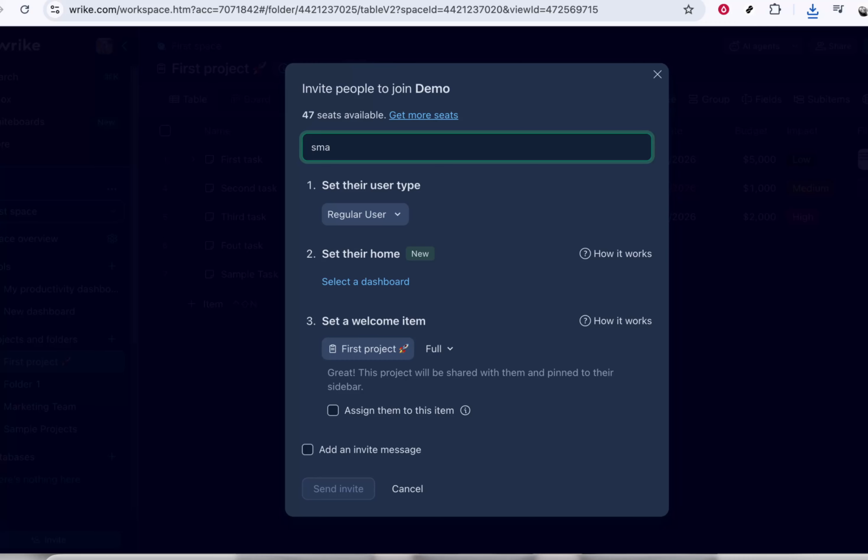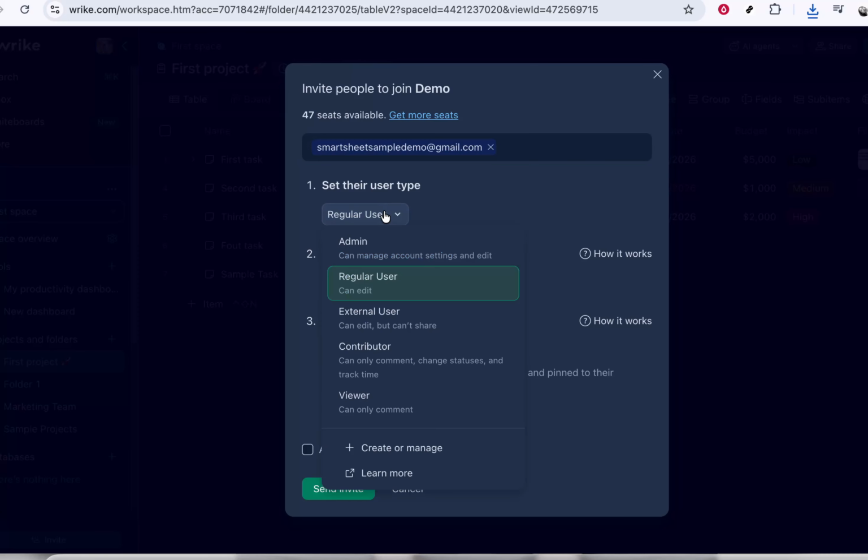Before you move on, quickly review what you're sharing. Make sure that the project doesn't contain any internal-only tasks, notes, or attachments that you don't want clients to see. If it does, you may want to move those items to a separate internal project before proceeding.